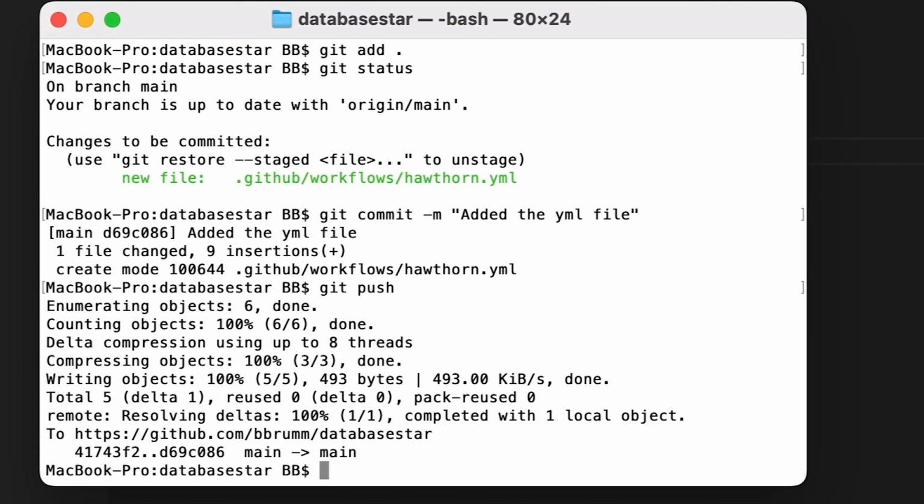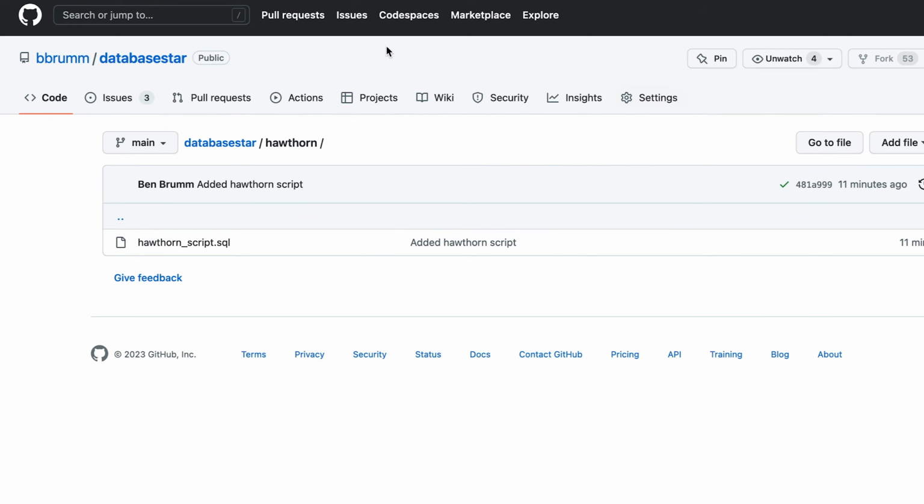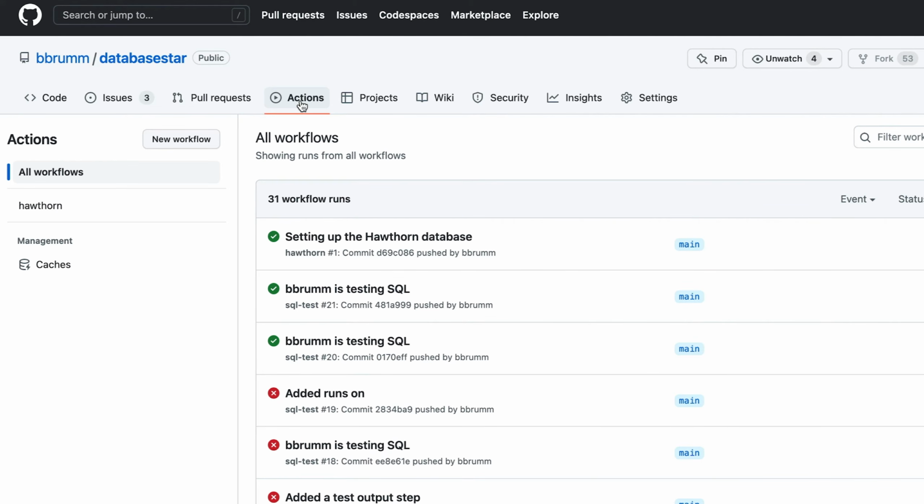Now what? We can see what GitHub Actions does with this file. To access GitHub Actions, go to the repository on GitHub. Click on the Actions tab here. This page will show the different workflows you have set up. You should see one entry here called Hawthorne, which is our YML file we just created.